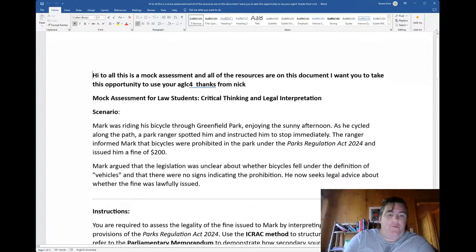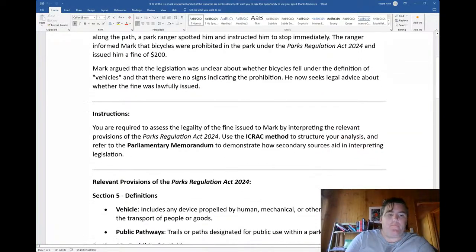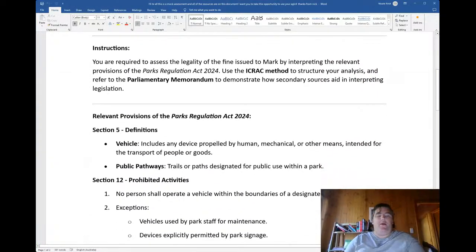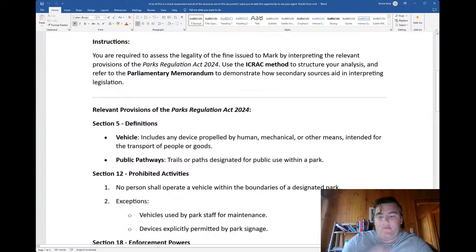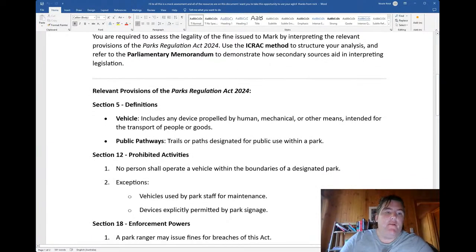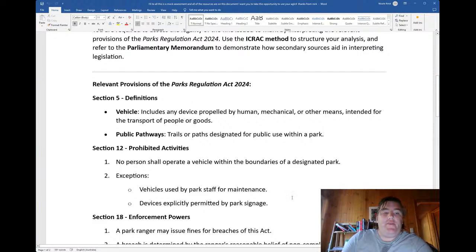So in order to help this person, you've got to do a couple of different relevant things. One, as you see here, these are the relevant provisions that I've given you under this MOC Act, right? The MOC does exist, but this is just a hypothetical scenario, just to get you to understand how to interpret an act, basically.